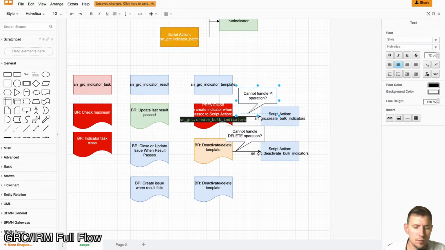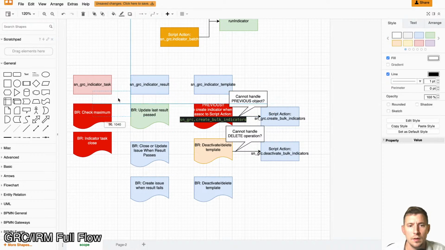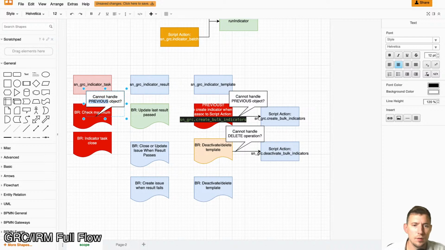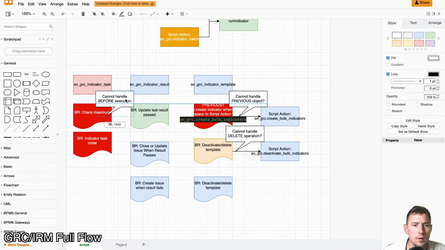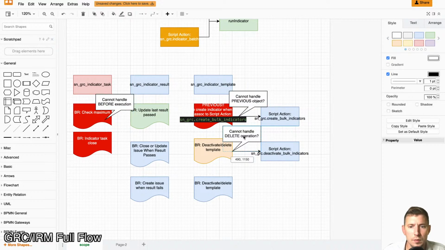Cannot handle previous object. Yeah, cannot handle before. I don't know what to call that. Ordering or before order execution. Yeah, so we can't do befores, we can't do previous, we can't do deletes.